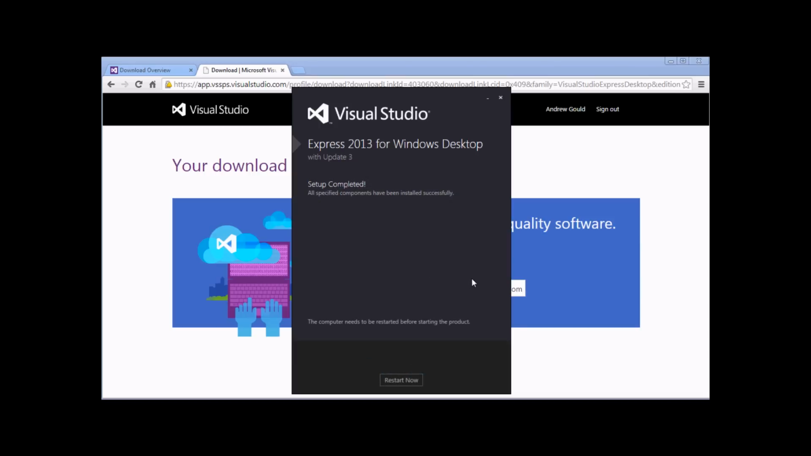When the install process has finally finished, you'll be presented with this final page which informs you need to restart your machine before you can begin using Visual Studio. So I'm going to do that now by clicking the Restart Now button, and we'll come back once that's been completed.